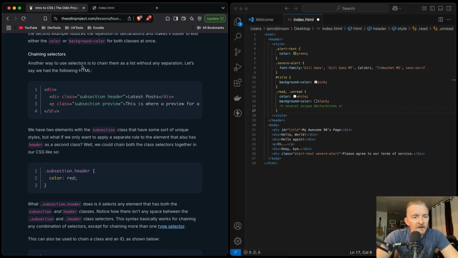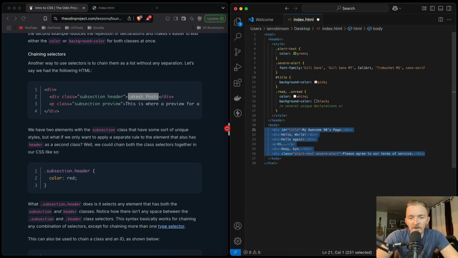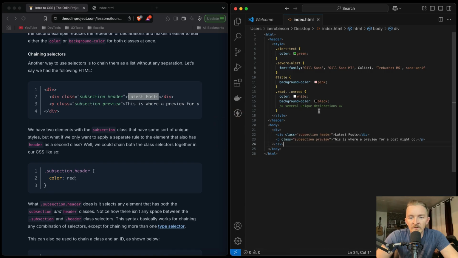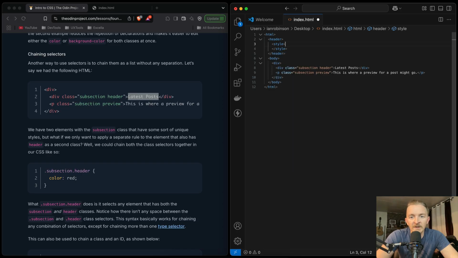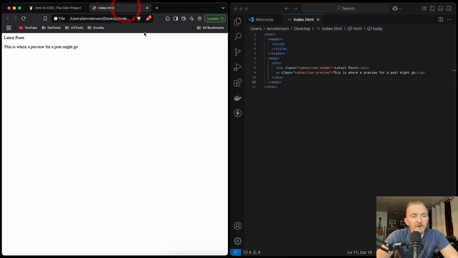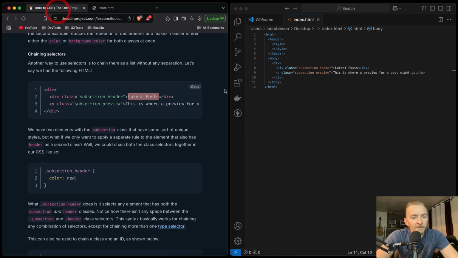Another way to use selectors is to chain them as a list without any separation. Let's say we have the following HTML. So we have subsection header and we have subsection preview. This one says latest posts in it, and this one says this is a preview from a post. Cool, so we'll copy this. We'll get rid of all these guys. Save this, and then we'll get rid of all of our CSS selectors as well, so we have a clean page to work with. So if I refresh here, we see latest posts, and then this is where a preview of the post might go.